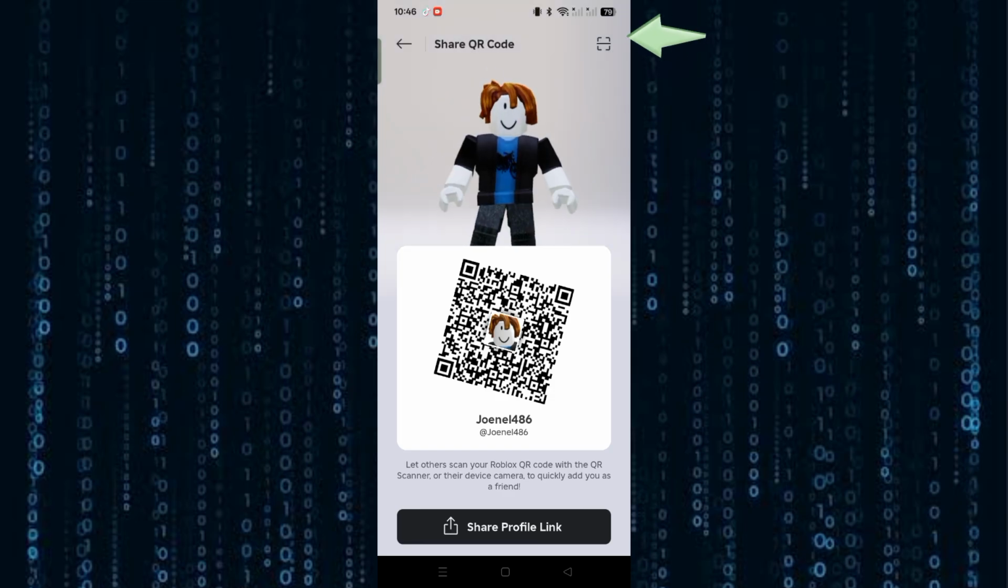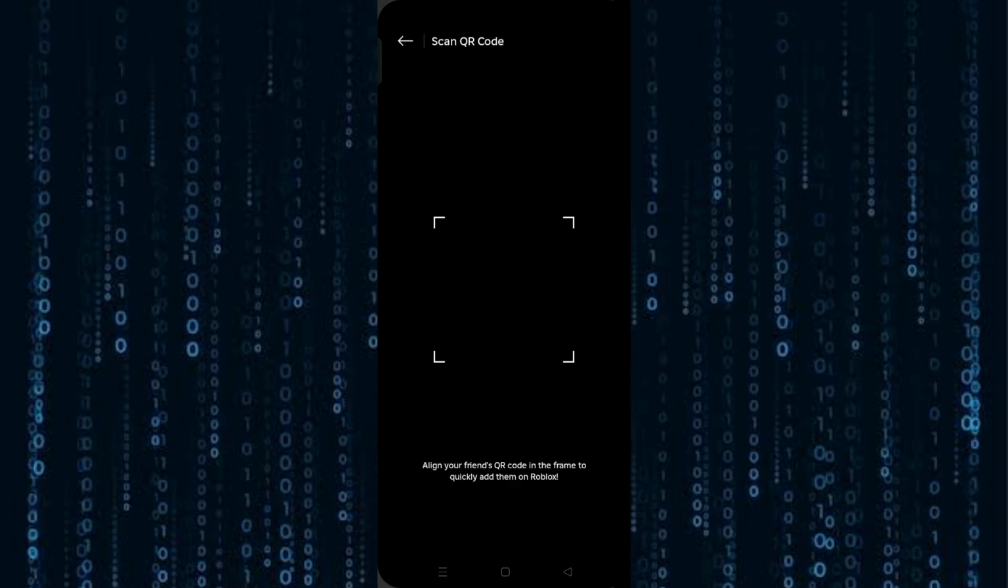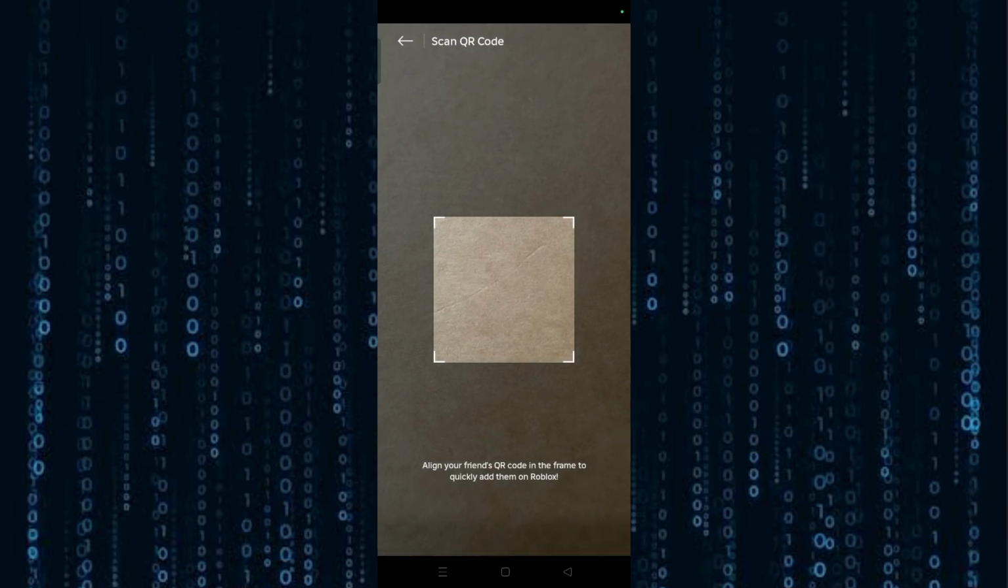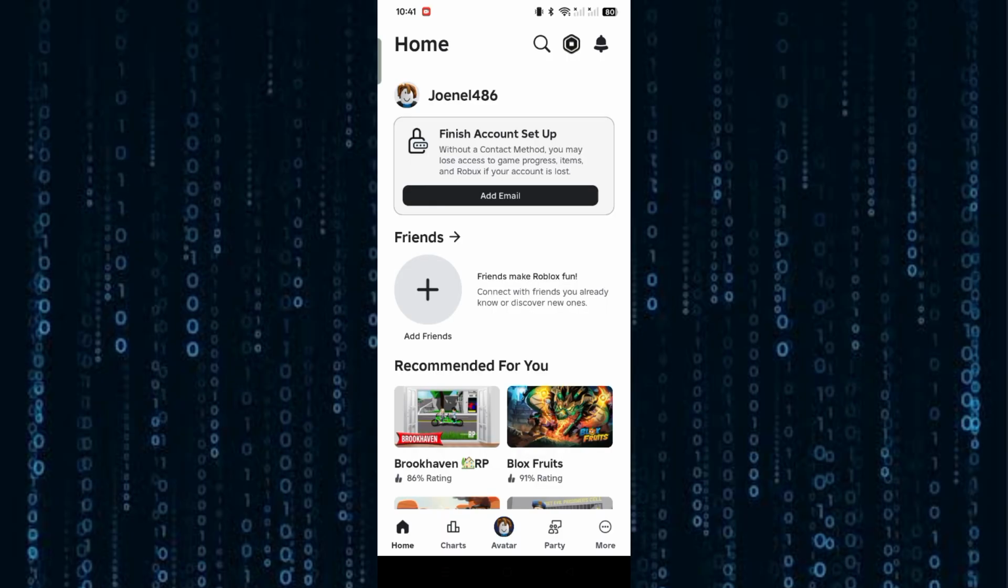Tap the icon. You'll see this at the top right corner. Scan the QR code. Just point your camera at the code and it will automatically process. And that's it. Super easy, right?